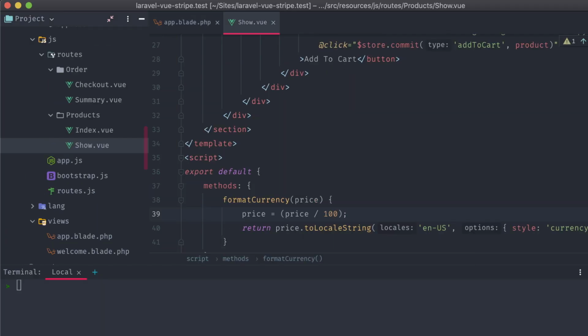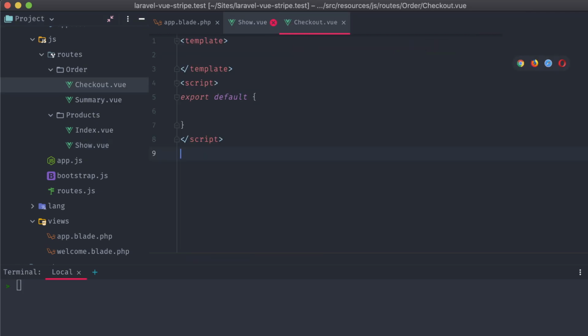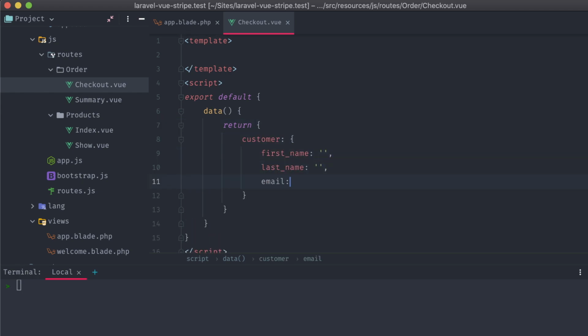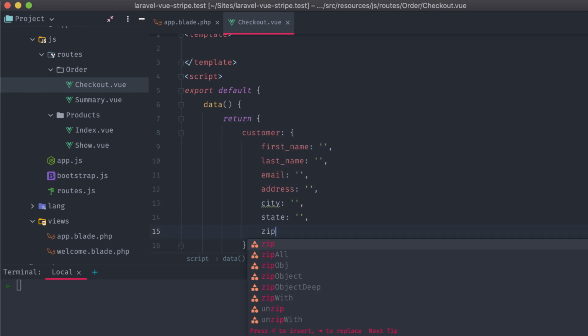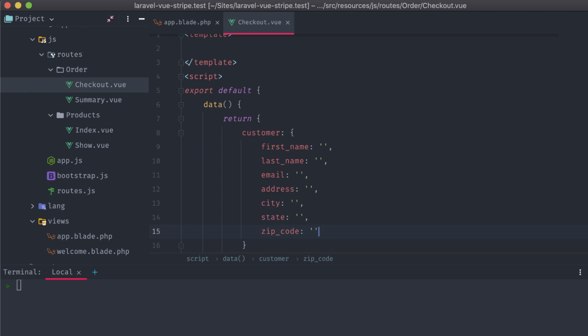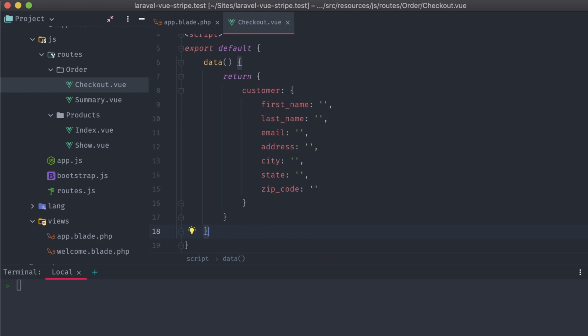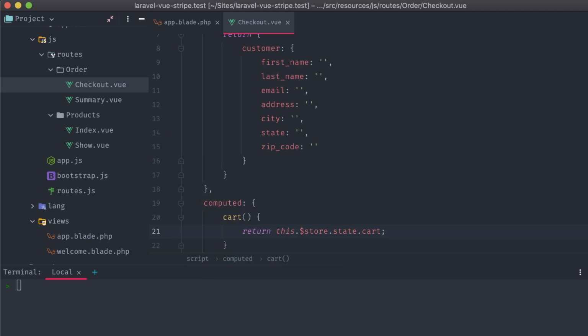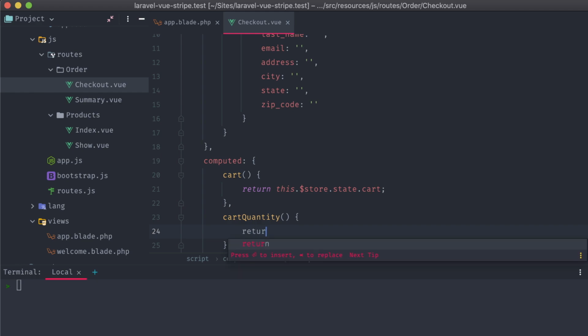Opening up the component, I'm going to scaffold out a basic checkout view. We'll need to store some form data, so let's create a data object for this component. A customer object will contain the customer's first name, last name, email, and address info. We'll also need access to the Vuex state cart array, so a computed property returning that will be helpful.